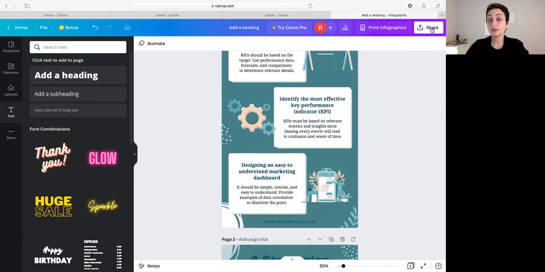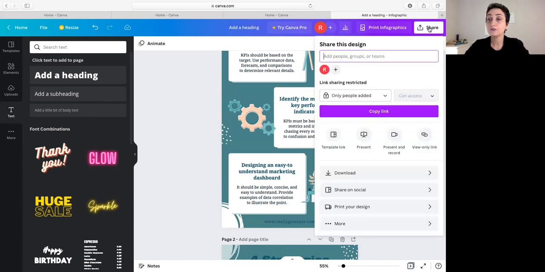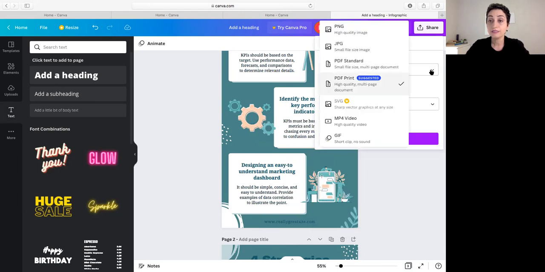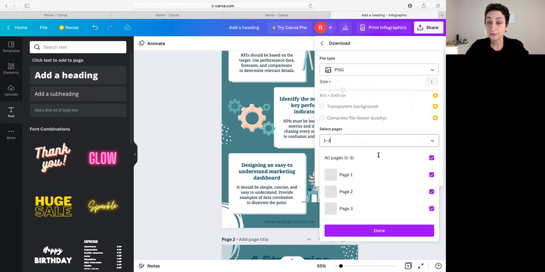And if you want to share or download it, I have a share button here. You might have a download button or three dots. It doesn't matter what you have, it depends on when you download it. I just put it on the share button. I don't want to share it, I want to download it. I'm going to download it, and I'm gonna put it in PNG. I choose PNG. You can choose the pages you want. I'm gonna choose all the pages, and then the size is 800 to 2000 pixels, standard.